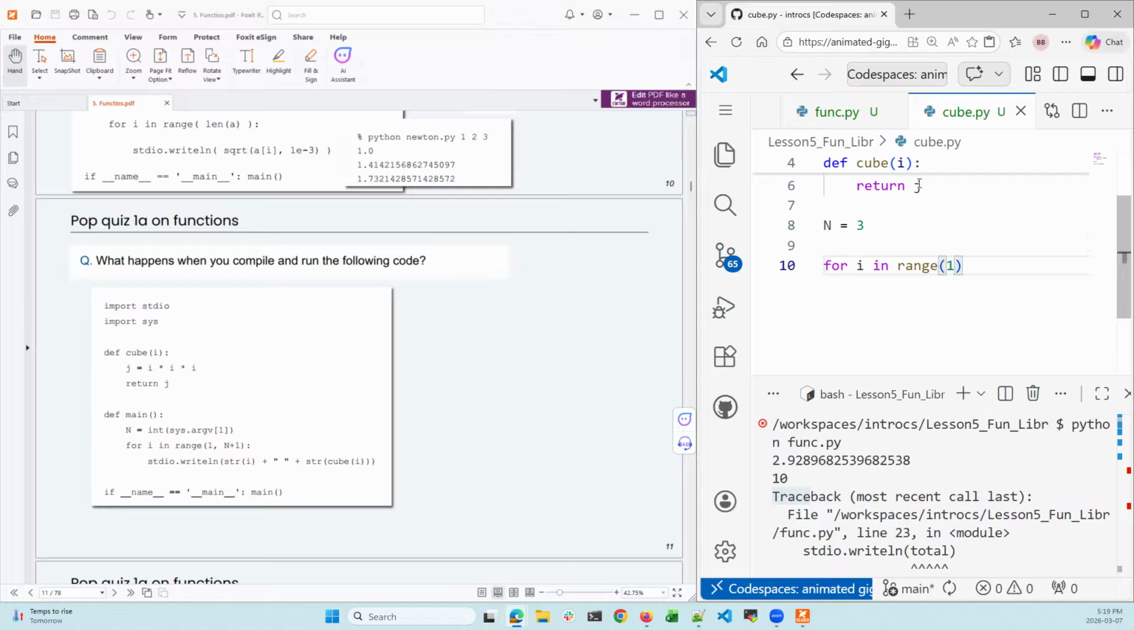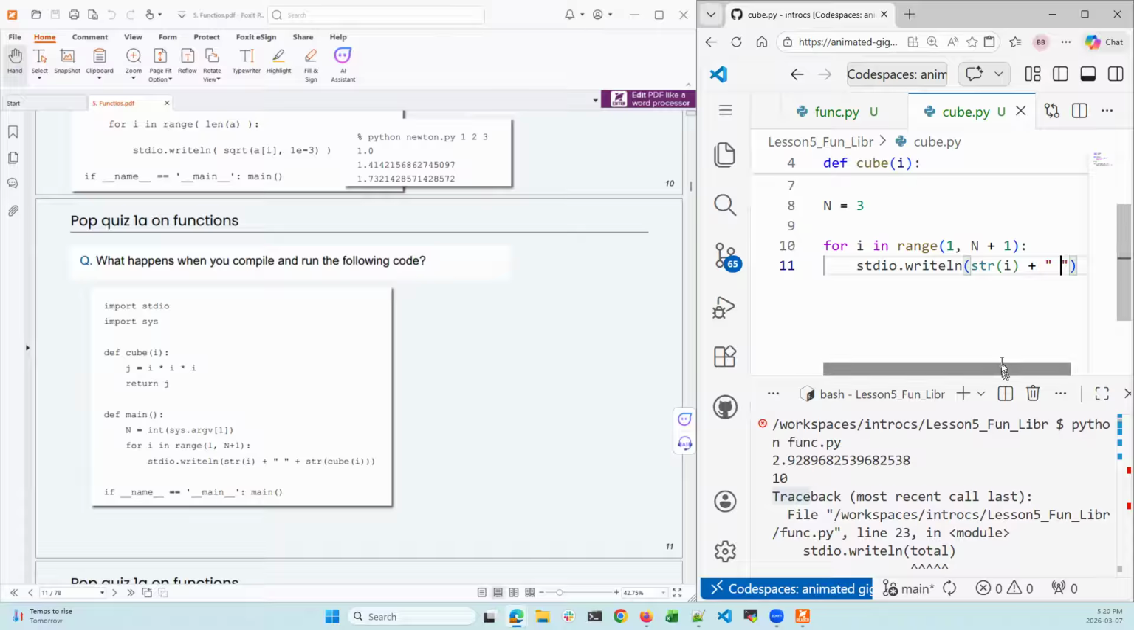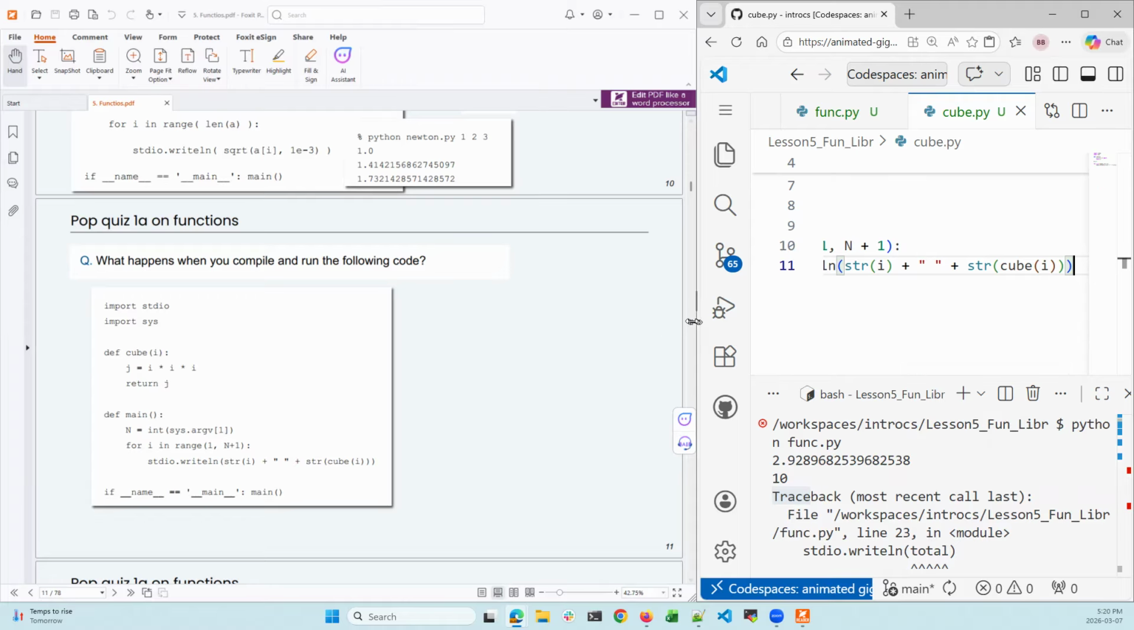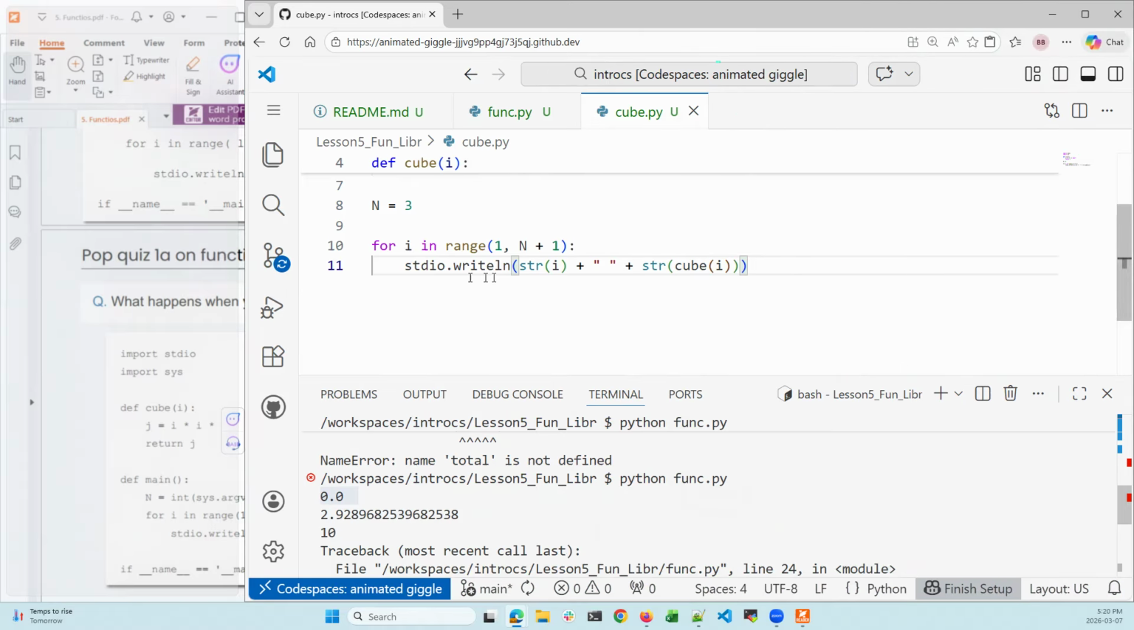N is 3. 1 until n plus 1. For loop, standard, I dot right align string I plus. I think it's actually going to draw a cube for us. That's string cube. Okay, let's maybe try to run this code. Let's zoom out a little bit so you can see what's happening.